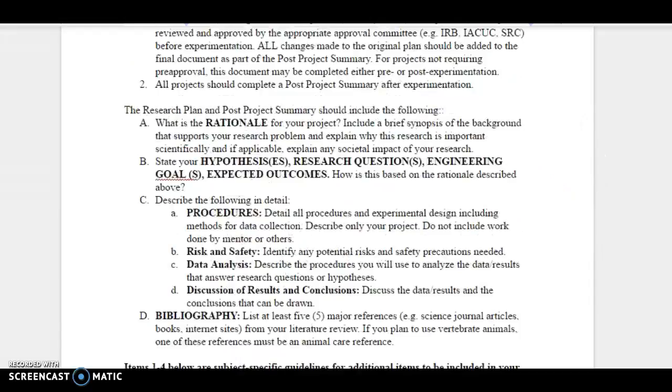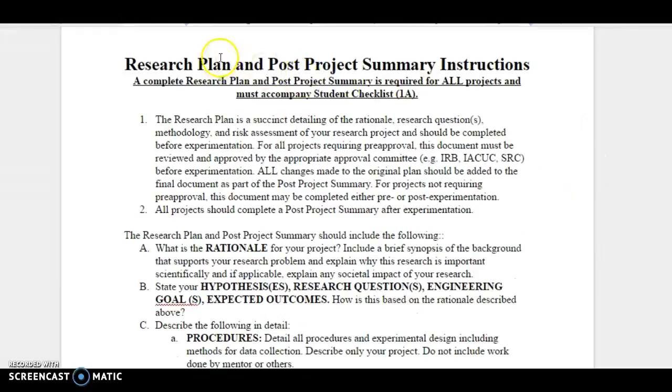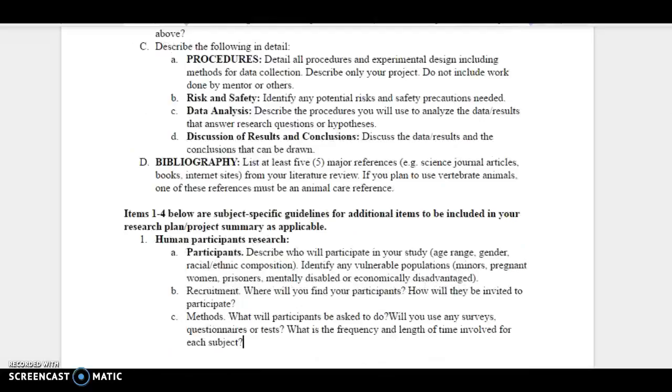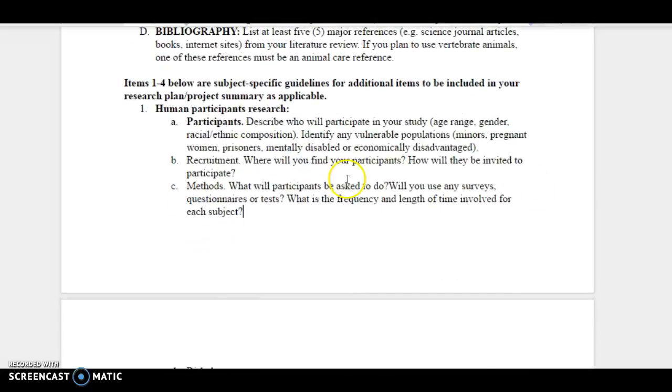Okay, post-project summary is after the project has been done.